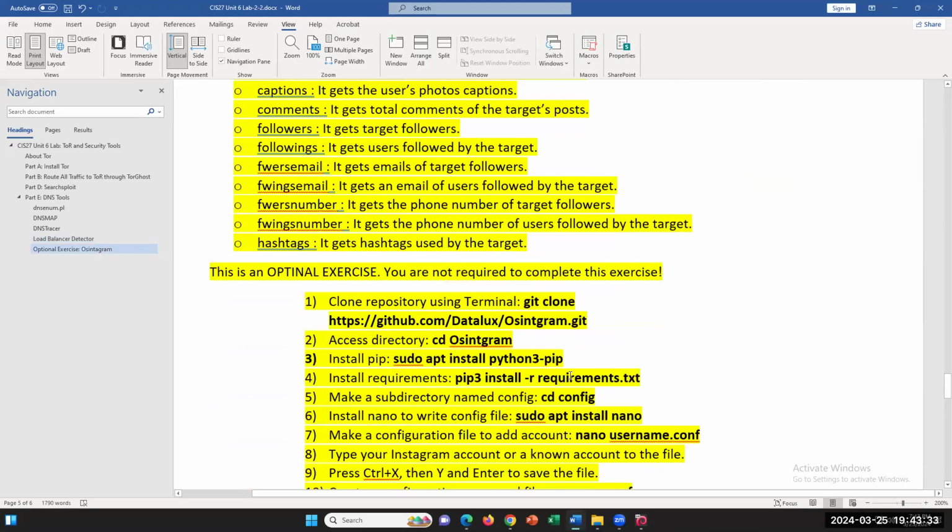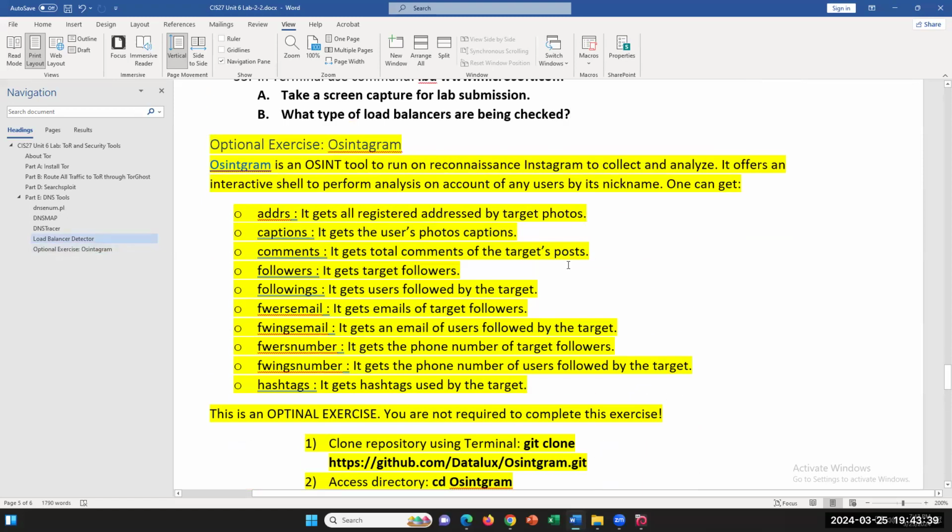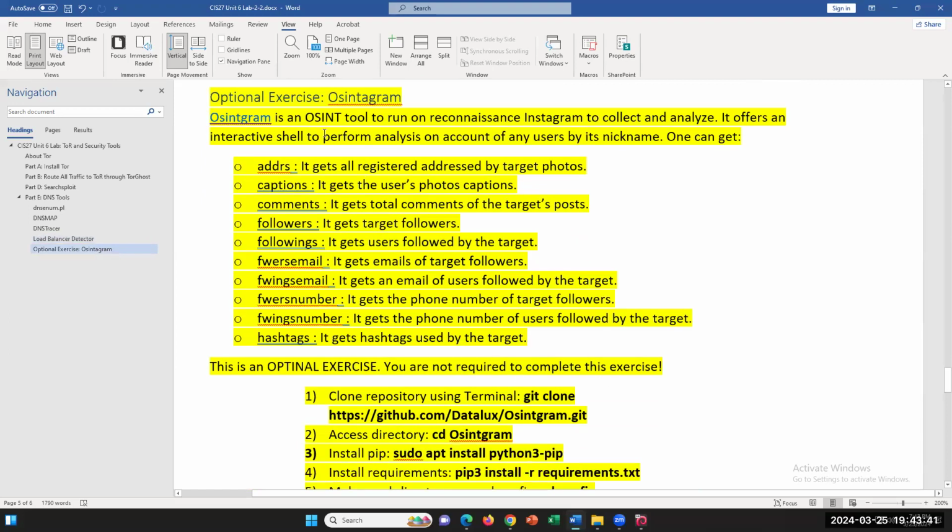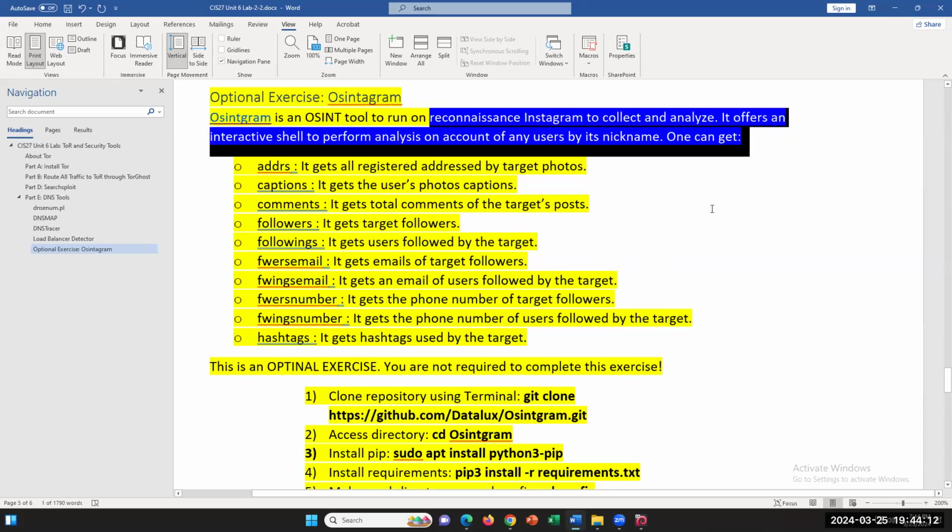Okay, so let's talk about the optional exercise. You can use OSINT, which is for open source intelligence. Remember at the beginning of class, we talked about OSINT. Whenever you see OSINT next to the tool name or part of the tool, it's because it's for open source intelligence. That means finding public information, from the public domain. So this is a way that we can do OSINTgram, is to go through Instagram and collect the data.